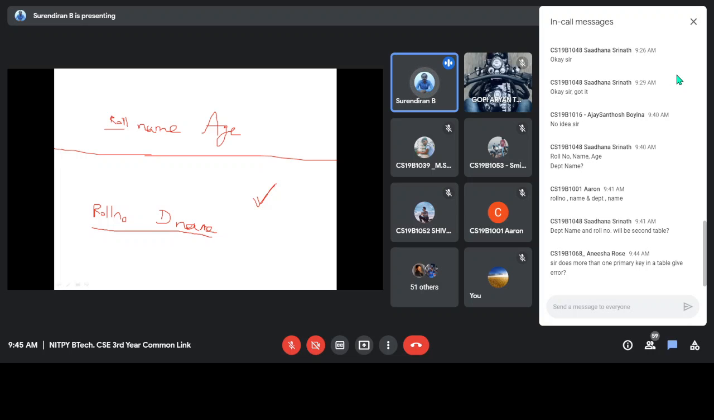In the first table, with roll number, name and age, roll number is the primary key. In the second table, roll number and department name together form a single primary key. There may be multiple key attributes in a table. One is called the primary key and the remaining are candidate keys. The set of all key attributes we call a super key. I'll teach about that in some other class.